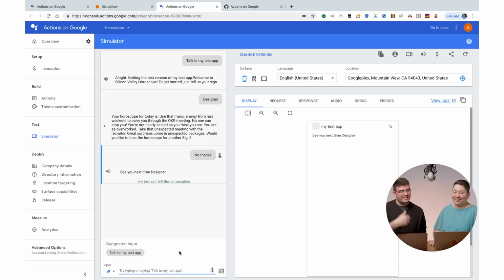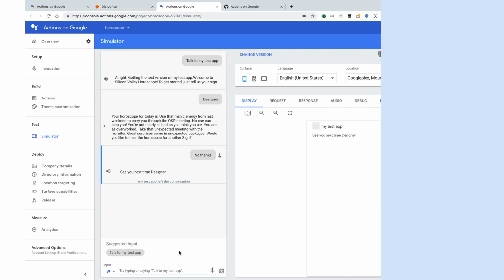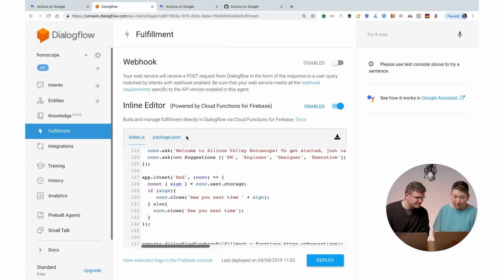So now that we have that, we can actually use it not just on that exit intent. Ooh. We can use it on the default welcome intent. Oh my gosh, so when someone comes in the second time, we could be like, I know who you are. I know what your horoscope is. Nice. Okay, perfect. So let's go back to Dialogflow and then let's go into our code, which we're here.